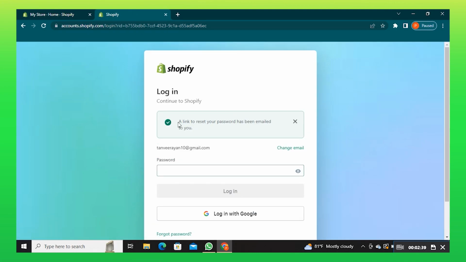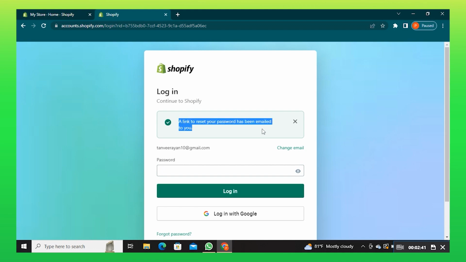As you can see, a link has been sent to your email address. You just need to follow it and you'll be able to reset your password.